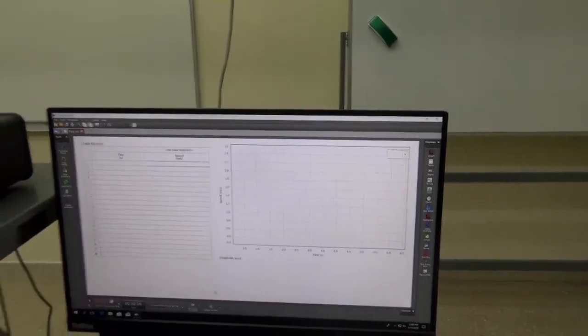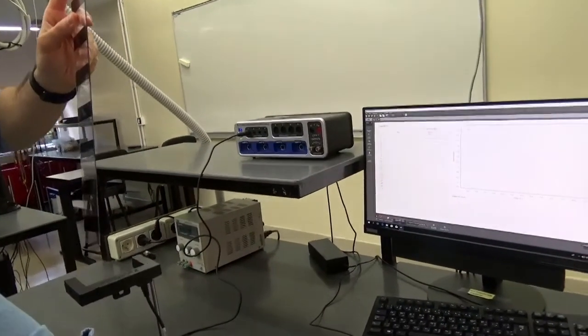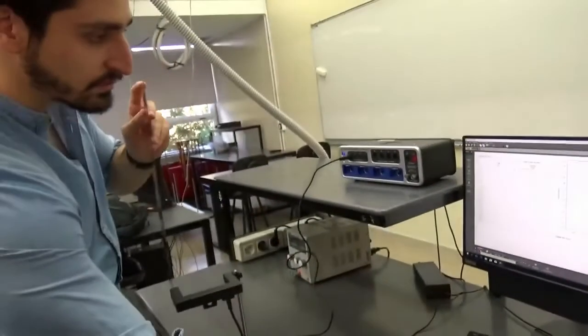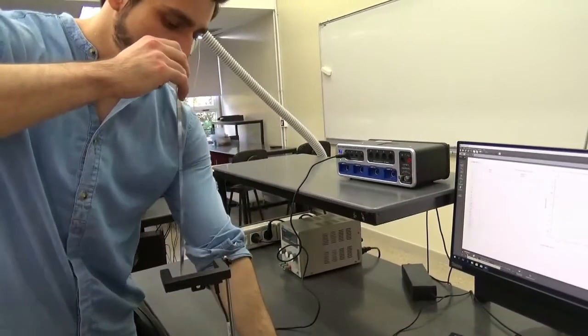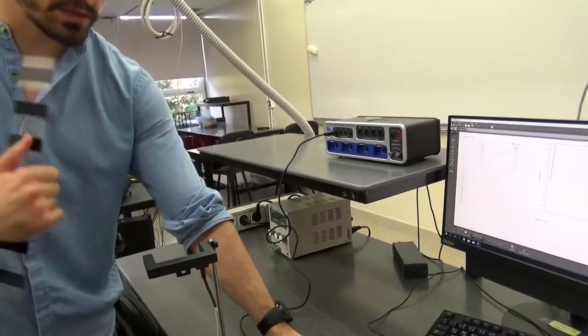So let's have a quick run in order to show you how the experiment works. Over here, at the same time that you are clicking on record, you are going to be releasing that picket fence through that photogate timer.